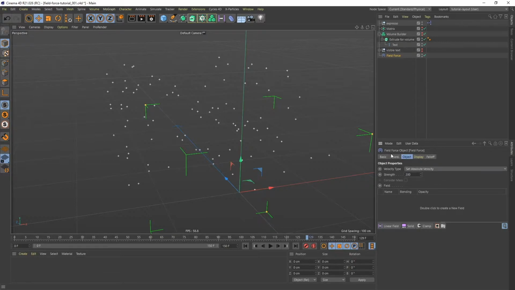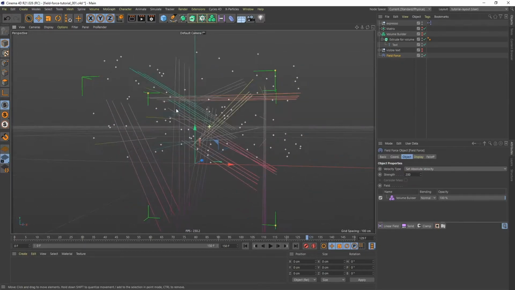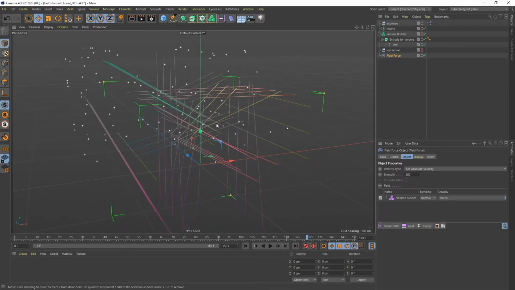So in the field force, we also need to add something that's going to drive this field force. And what we're going to use is the volume builder. And we want to use it as a volume object. And now you can see that we have all these arrows. And these are the same type of arrow. They're not arrows, but I refer to them as arrows. Same type of directional indicators that we have in the volume builder. But we don't need to see that, so I'm going to turn off the visibility.